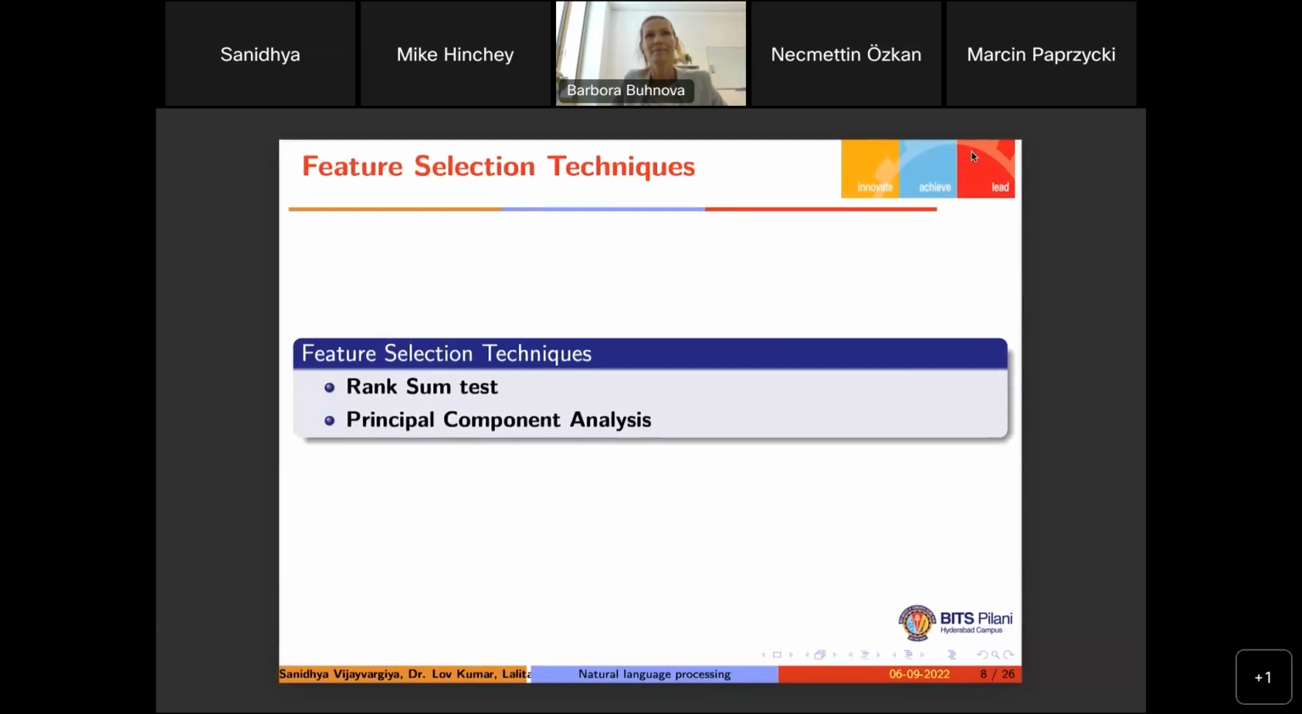For feature selection, we've used the rank-sum test. When the data consists of independent samples from two populations, the rank-sum test can be used to test the null hypothesis that their distributions are identical. When the value of the test statistic is either considerably large or significantly small, the rank-sum test is used to reject the null hypothesis.